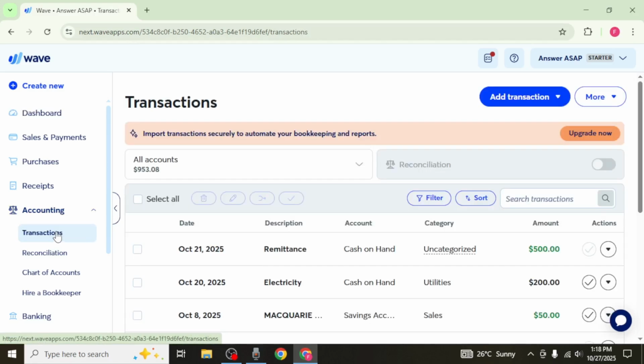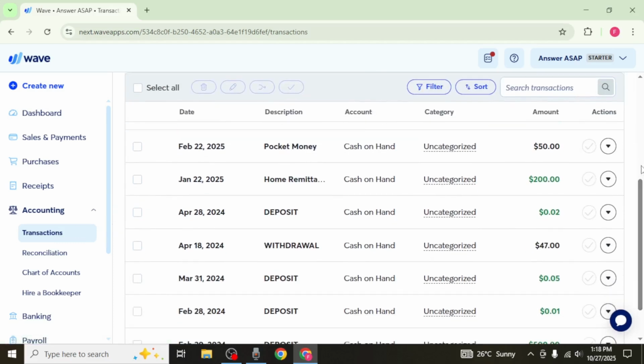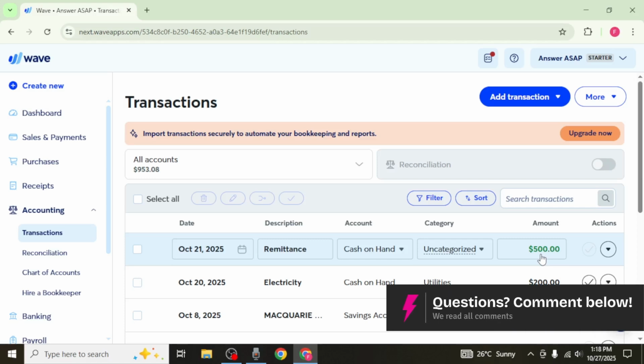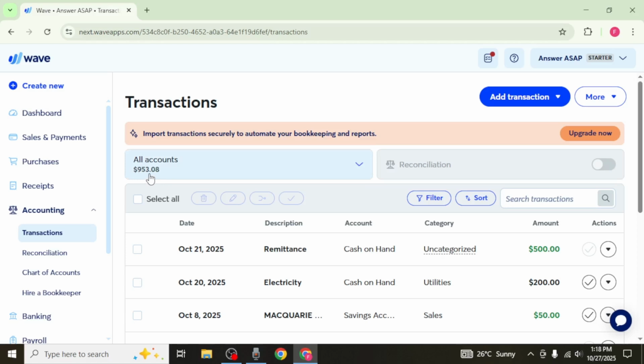After that, you'll be able to see all of your transactions listed. Now, locate the transaction that you recently merged. For example, let's say it's a $500 transaction. When we unmerge it, the total amount will double, and you'll also see that change reflected in the total balance.